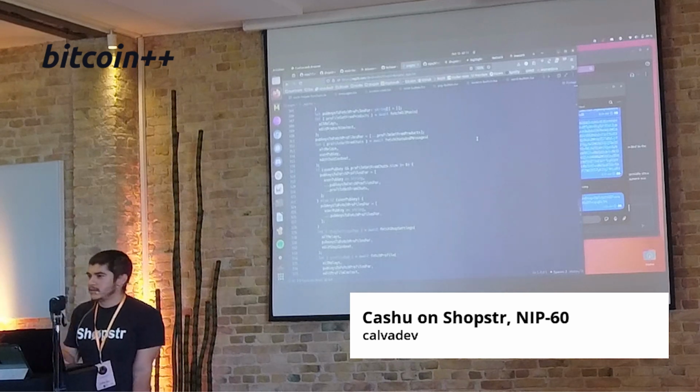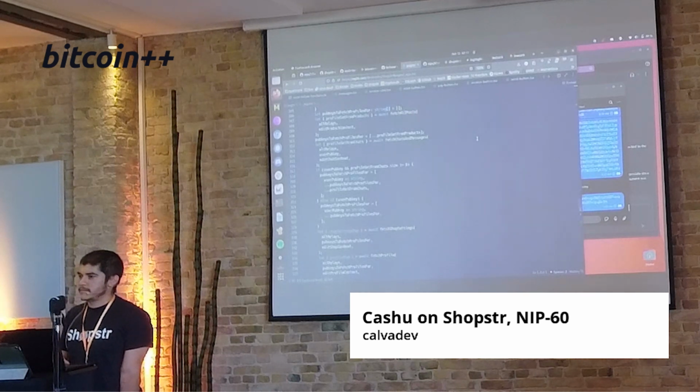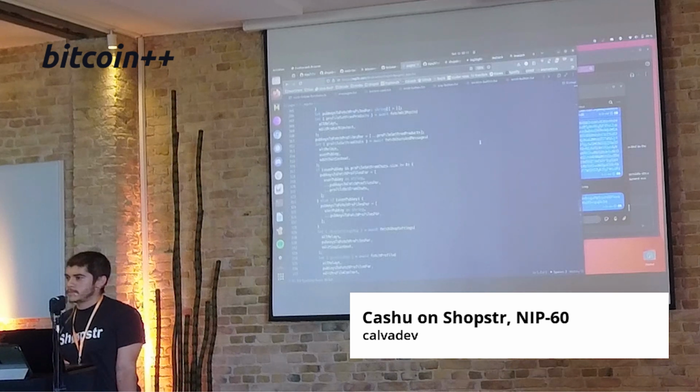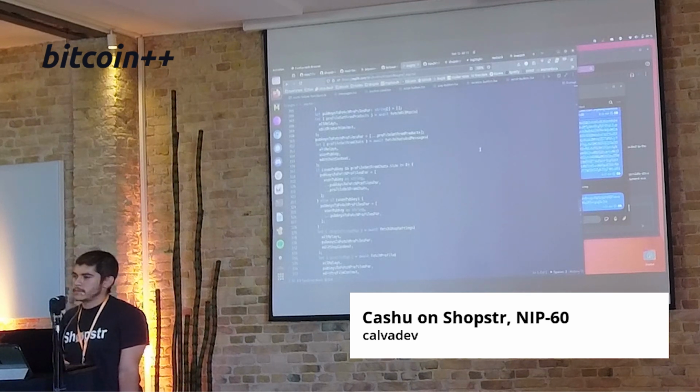Can you talk about how the new merchants are onboarded in terms of setting up their wallet and picking a mint for them?